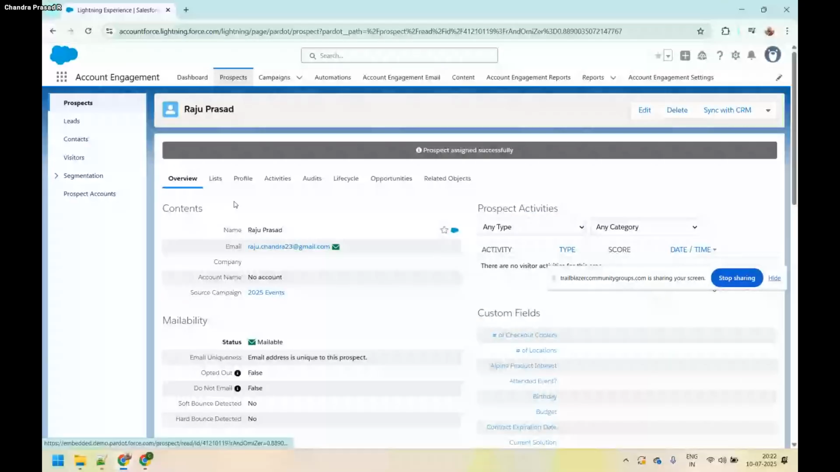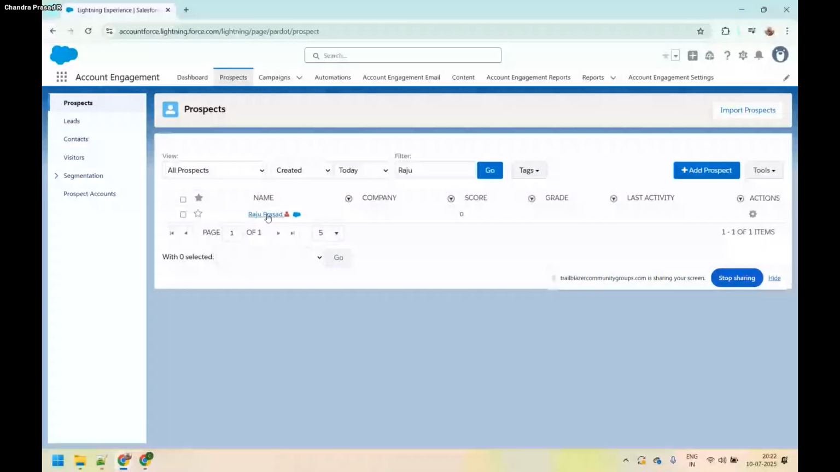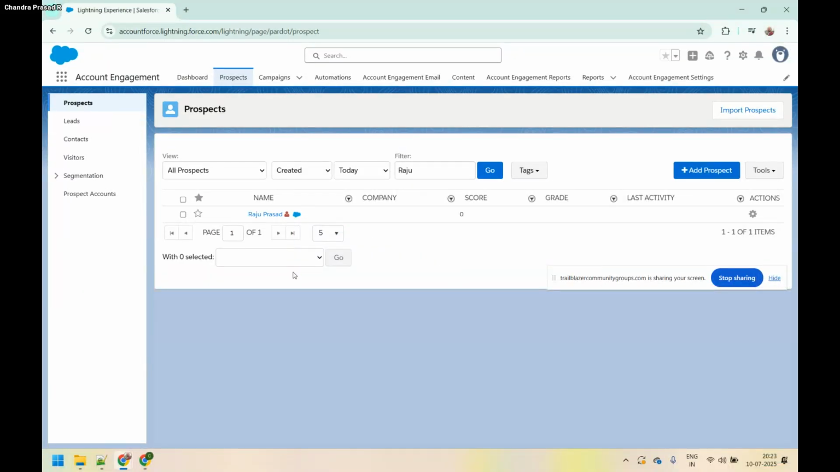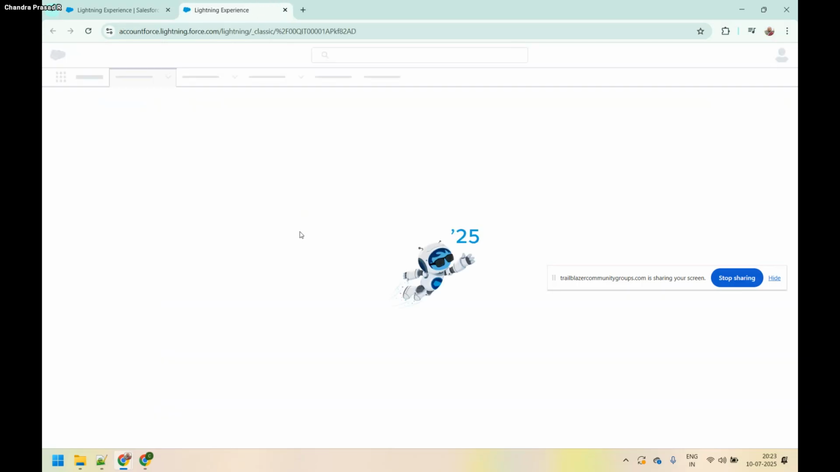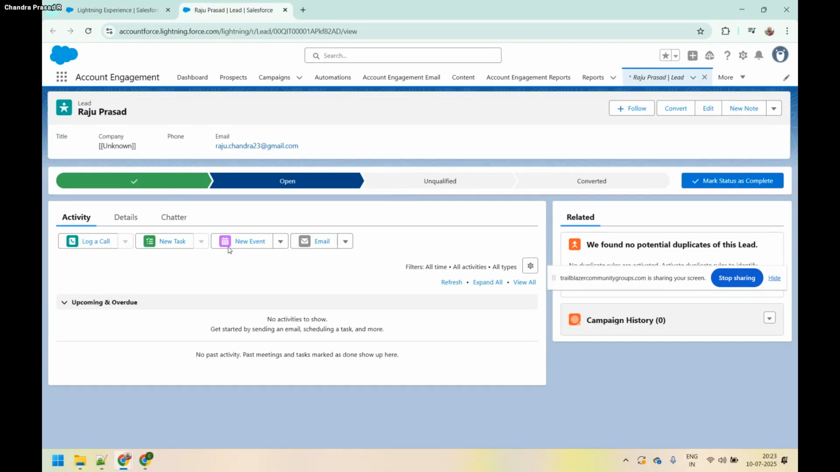So let me go back to Prospects again and let me go into this one. You can see the icon change. There is a Salesforce icon. I've never been active, meaning I did not submit a form, I did not click a link, I have not received an email. Okay, I'm still an inactive prospect in Account Engagement, but I am a lead because of the assigned user. And now you can see me as a prospect, a lead in Salesforce.